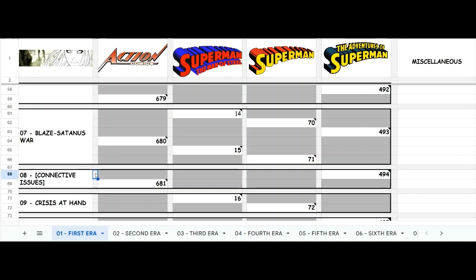This issue tries to pitch itself as a bit of an epilogue to the Blaze-Satanis War, but honestly it's just a filler issue about the metaphysical considerations of Superman's powers, and it's just had a few lines of dialogue tweaked in a pretty tokenistic way to fit it in here in terms of continuity.